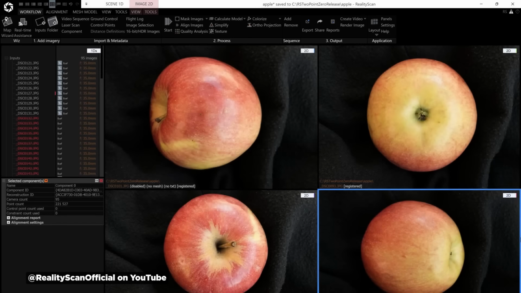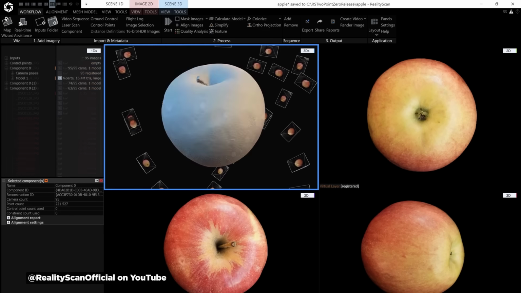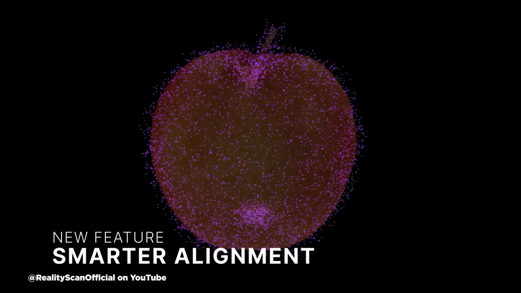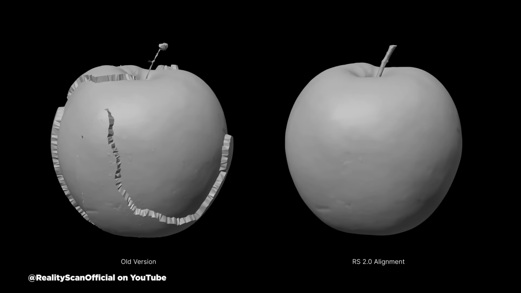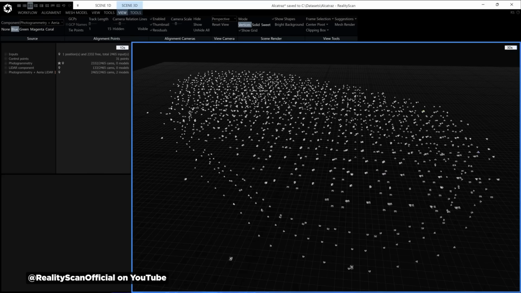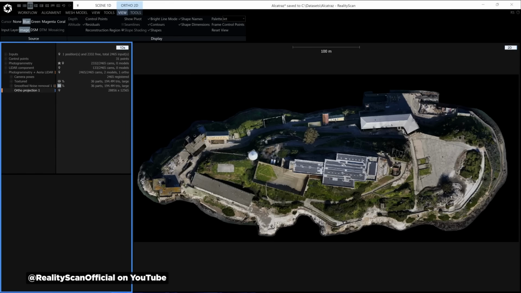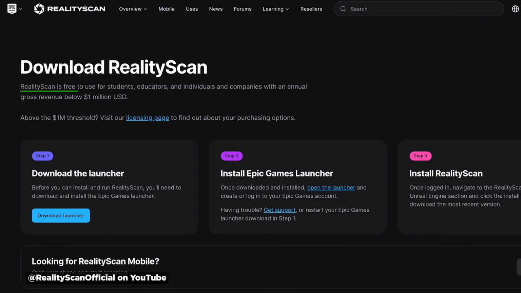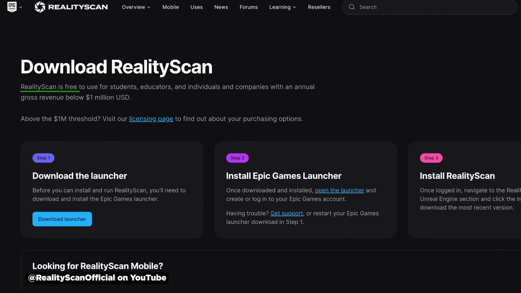Next up, RealityScan finally dropped their big 2.0 update, and it's packed with big updates for anyone doing photogrammetry work. The headline feature is the AI masking, which automatically separates your subject from the background during capture. And they've also improved image alignment for more consistent models, especially on surfaces with minimal features. Plus, they added aerial LiDAR support for combining aerial imagery with terrestrial data to create orthographic projections and maps. The best part, RealityScan's free for students, educators, and developers making under $1 million annually. So you can find a link to that in the description below.